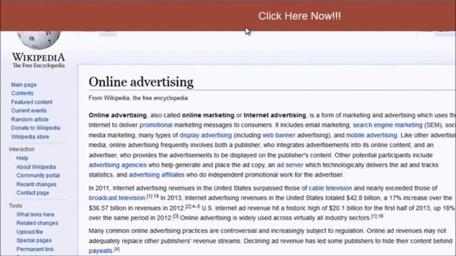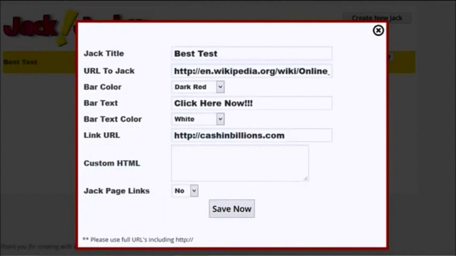All right, now I want to show you the other improvement that I made in the JackJacker Gold version. So I'm going to go ahead and edit that Jack again, and you can see a section here that says custom HTML. And what this is going to allow me to do is insert my own custom HTML into the Jacked page. Well, why would you want to do this? Well, I'm going to show you one use that I really like for the custom HTML option.